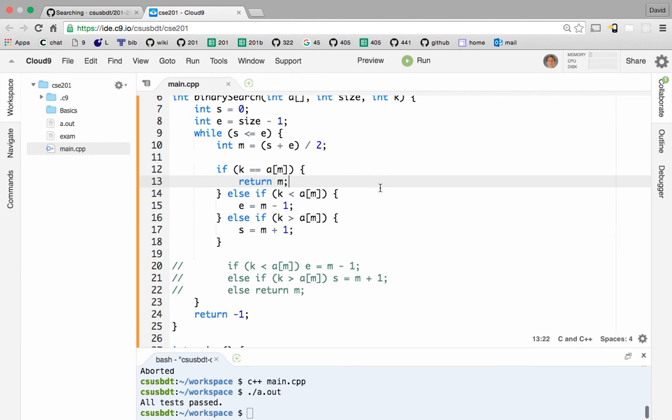In fact, we know it's at M. K is in position M in A. So instead of returning M, what do we return? True. We found it. See, it's a tiny change. This is really the same algorithm, just a tiny change there. That's just to get a little bit more experience thinking about this.